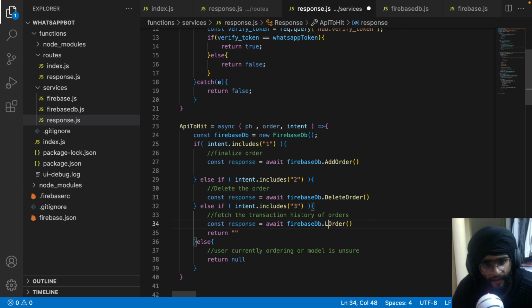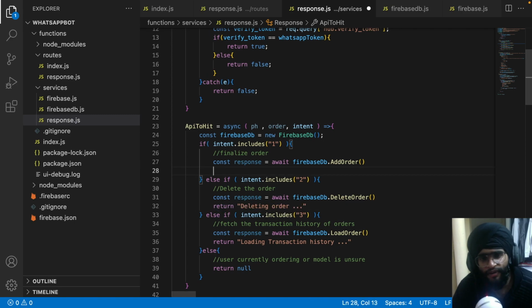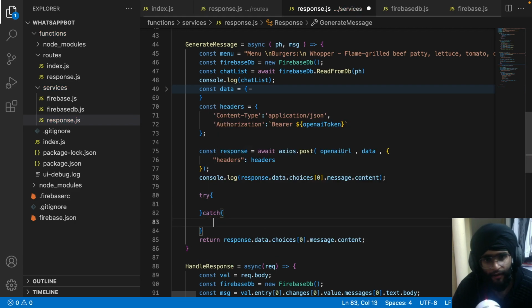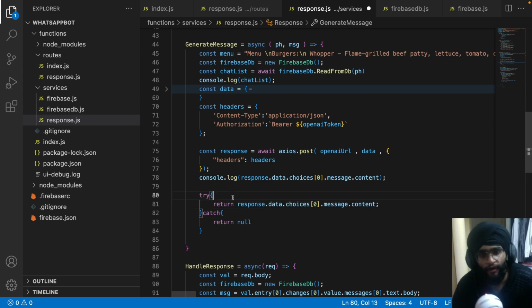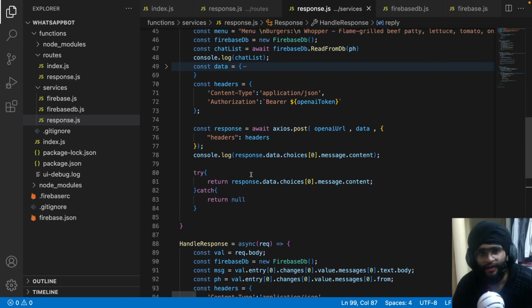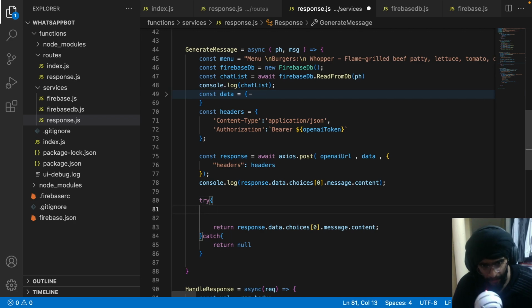Okay, so we have return null. What I'm basically doing is I don't want to reply with messages from the chatbot if I know the user is asking to add the order. I should just reply "finalizing order." And maybe in my Firebase GP I can also make another post request to my WhatsApp bot and send a message like, "Hey, your order has been placed," because currently I'm using present continuous. You know how Zomato gives you a notification that your order has been accepted. We can also do that in the future with bots.